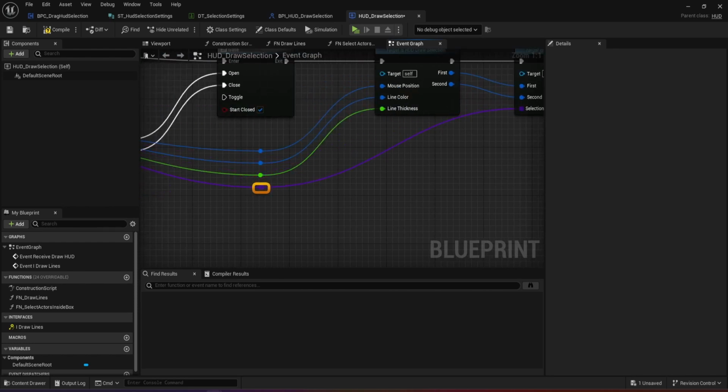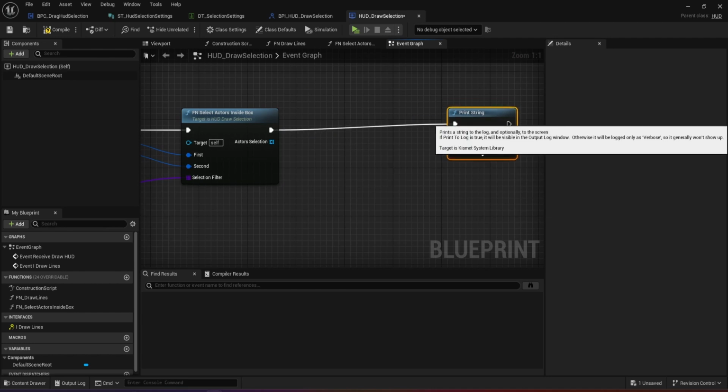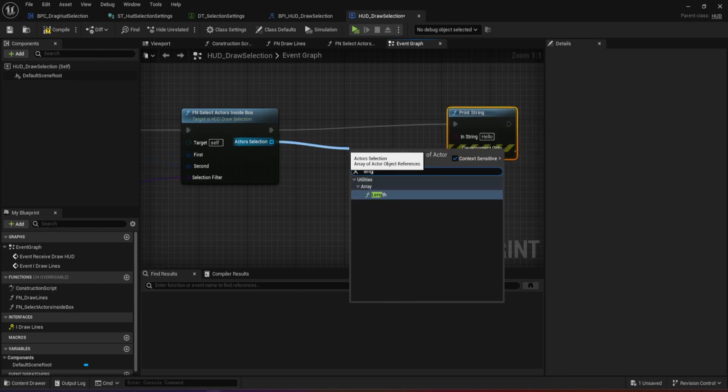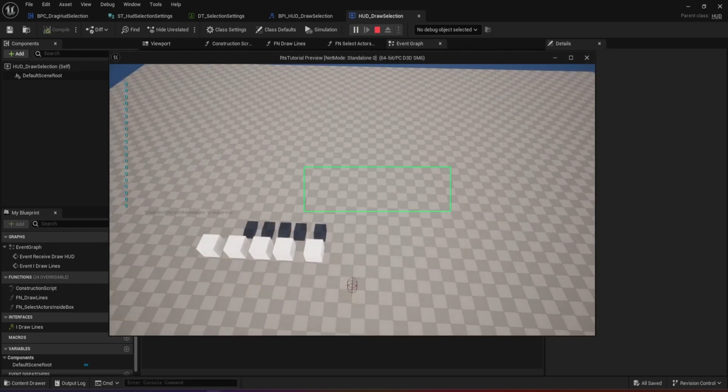And now what we can do is just do a print. Let's get the length of this guy. Let's see how many actors we have selected. As you can see, that's kind of working. It's not sending any events yet. We're going to do that in a second, but it's actually selecting the actors. As you can see, that is working really, really well.